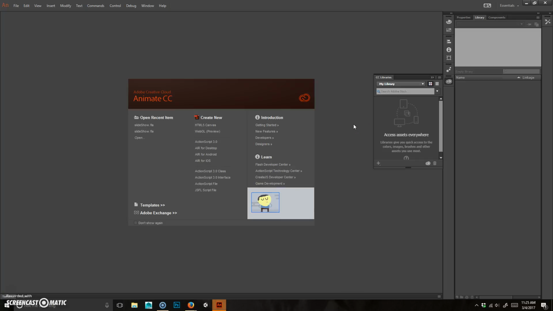All right, so this is just a general overview of Adobe Animate CC. It's not going to be comprehensive by any means. I just kind of want to show you roughly the interface in general, okay? So I'm just going to go ahead and click on Create New HTML5 Canvas because this is more directed towards the web design stuff, so HTML5 Canvas is good.